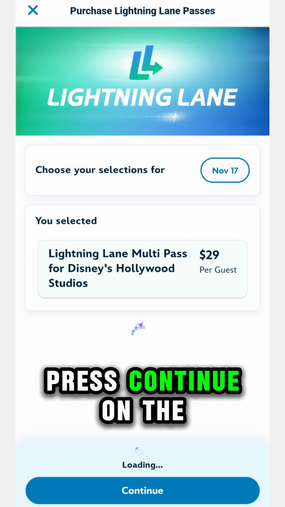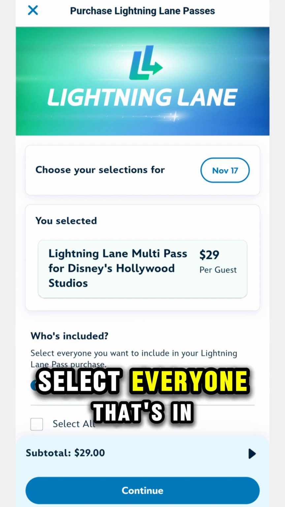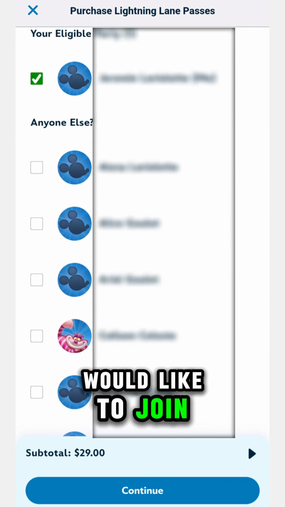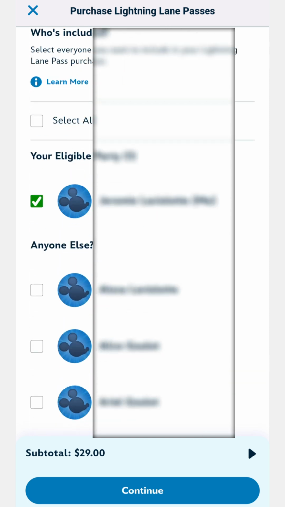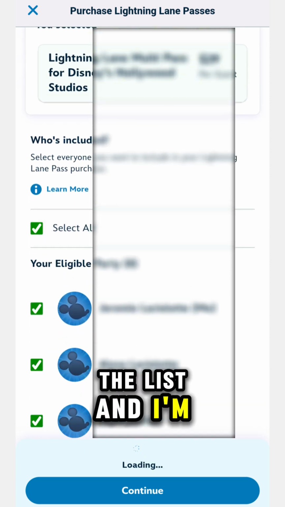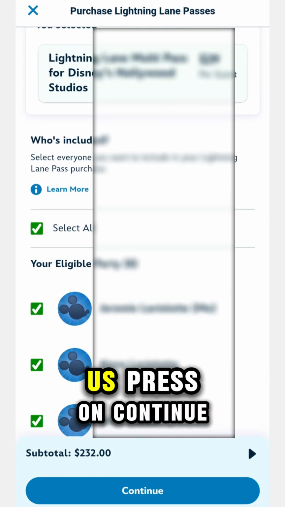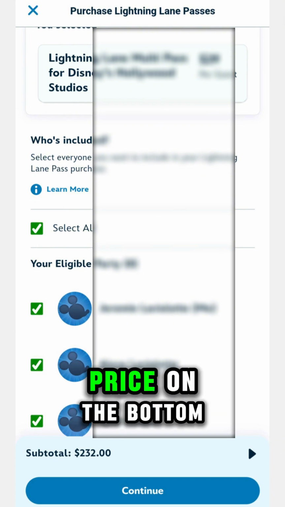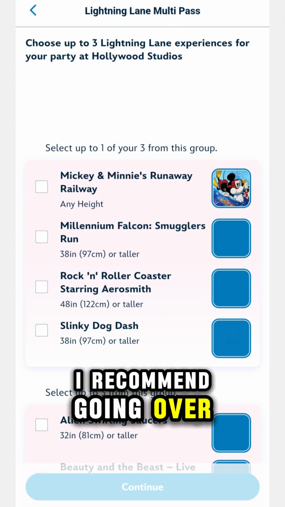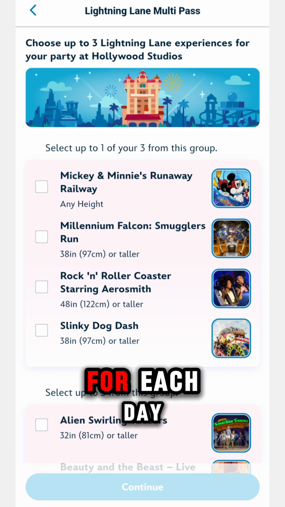Press continue. On the following page, you're going to select everyone in the party that you would like to join. Here, I'm just reviewing the list and selecting my whole party. We were 8 of us. Press on continue. You do see the price on the bottom. I recommend going over your options in advance and writing down a list for each day.